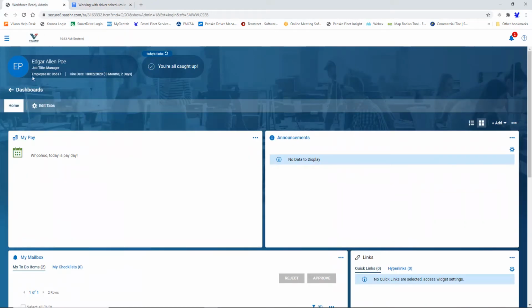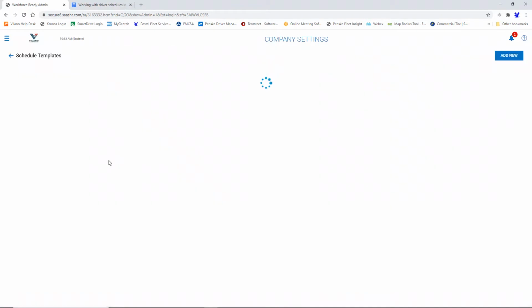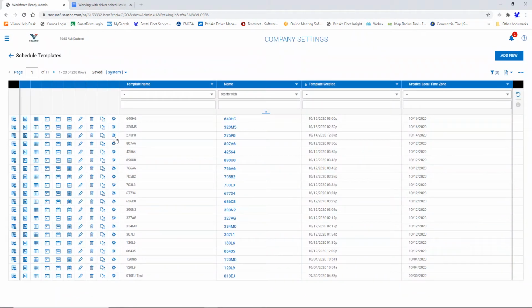From the main menu, we're going to go here to the upper left-hand corner to the show menu. We're going to select the admin tab, scheduler setup, and select schedule templates. We're going to select this contract here, 640HG, and we're going to go to the first column here where it says view by employee.